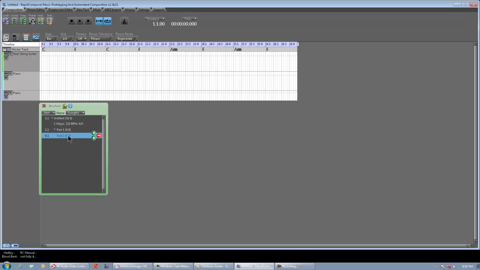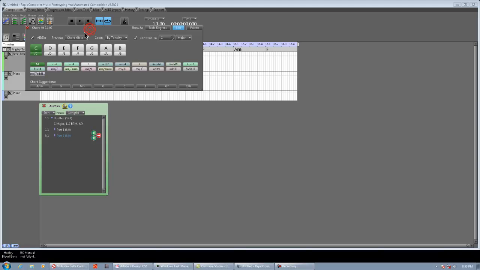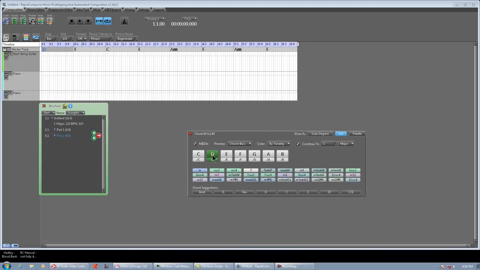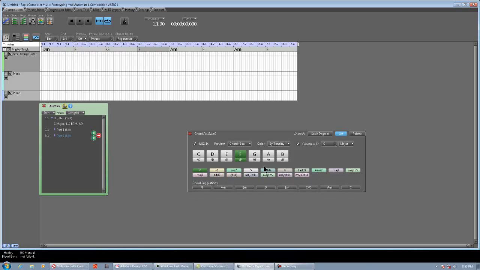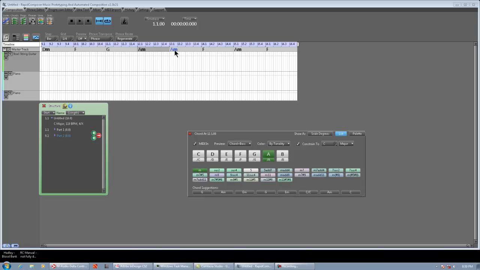Now notice how the chords are all the same as part 1. Now we can change this. So let's assume, I don't know, we'll make the verse D minor, F, I don't know, G, and A minor. And notice how it created 2 lines, just like part 1.